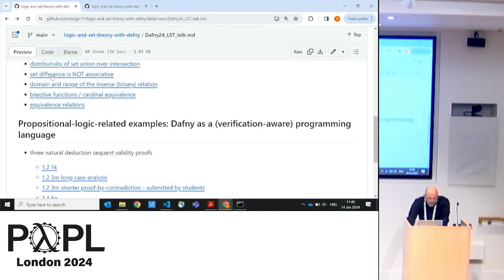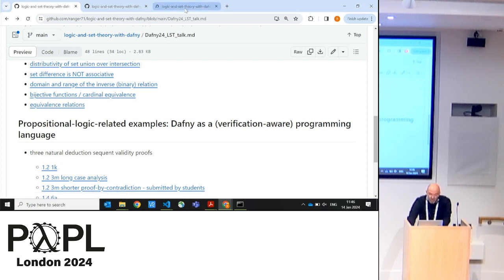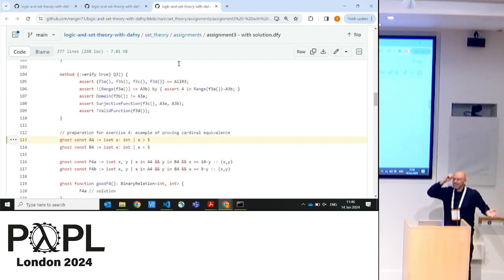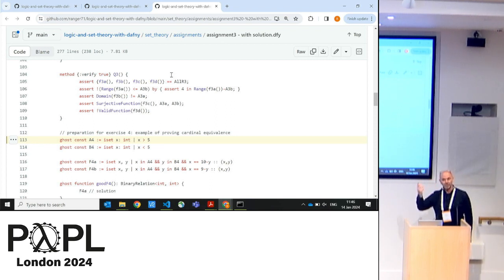Let's see what else is really nice that Dafny helps me. That's simple. Right, bijective functions and cardinal equivalence. Okay, so what is cardinal equivalence? So what does it mean? Two sets are cardinally equivalent. It means that there exists a function from A to B that is bijective.